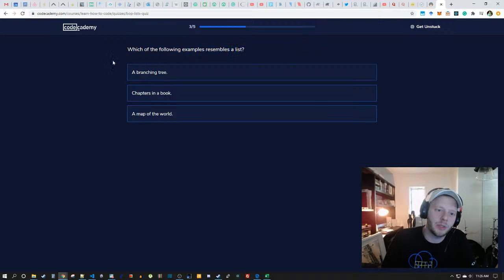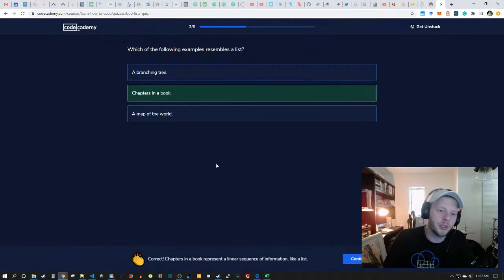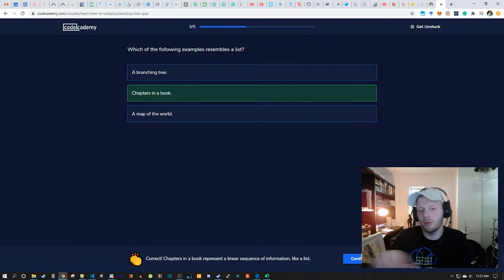Which of the following examples resembles a list? Well, we don't have lists in JavaScript. We have arrays. So this is something confusing. A list in Python, a list in Java, these are different. Would you even use a list in Java? Typically, I personally don't use pure lists almost ever in Java. Chapters in a book, because they are sequential in order, and flat, linear, no branching.